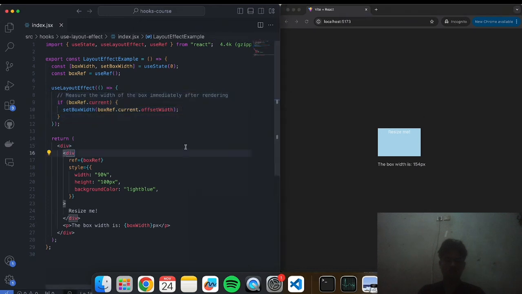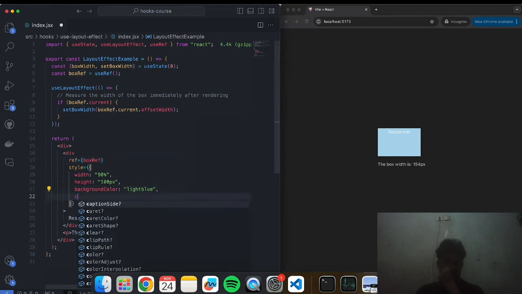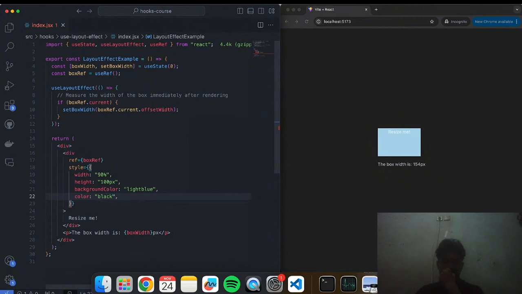So this means that this useLayoutEffect hook is very useful for tasks where you need to measure or manipulate the DOM immediately after changes, ensuring that the DOM is in its final state before you paint the screen. In this example we have a very simple box that just says "resize me". I painted it blue. I'll actually change the color to black so you guys can see the text better. But it's a box that just says "resize me", right?